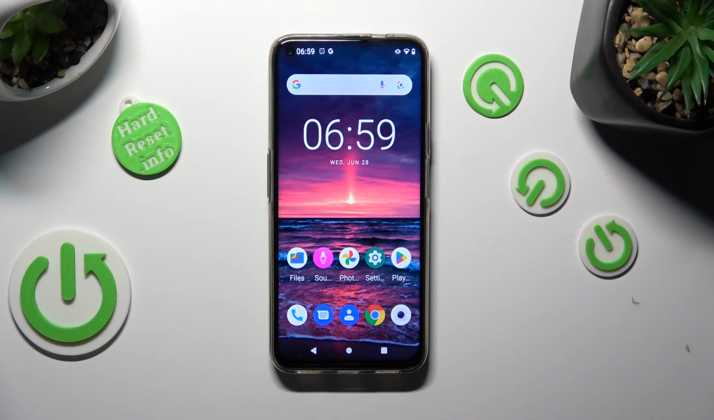Hi! In front of me is HAFURY GT20 and today I would like to show you how you can add photos to text message.